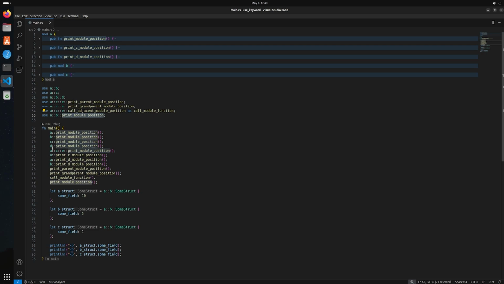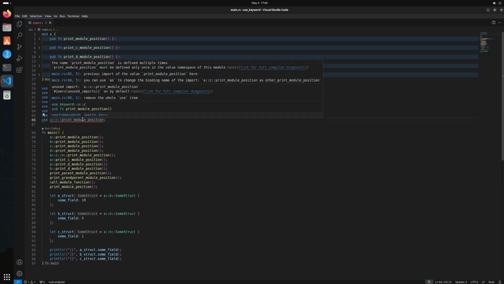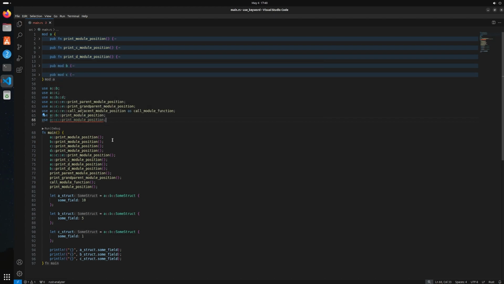Say I wanted to call C's print module position function. So I can't do this, right? I can't use a colon C colon print module position, because that's a naming conflict. It's going to even tell us that. There's already something with the same name. So in this situation, that's where you would add your aliasing once again to resolve that.